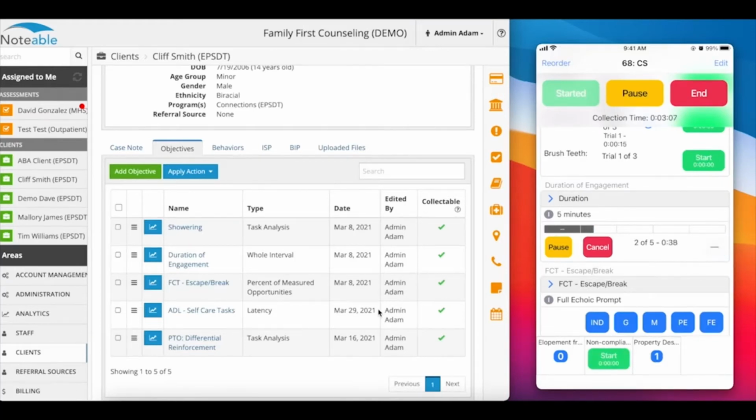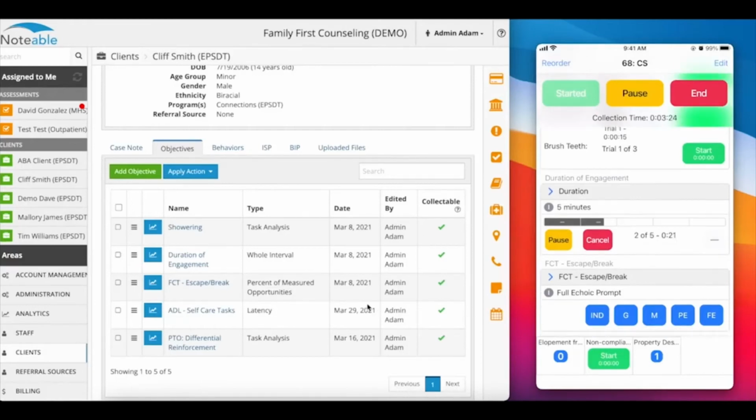The last measure I want to review is our percent of measured opportunities for the functional communication training objective.